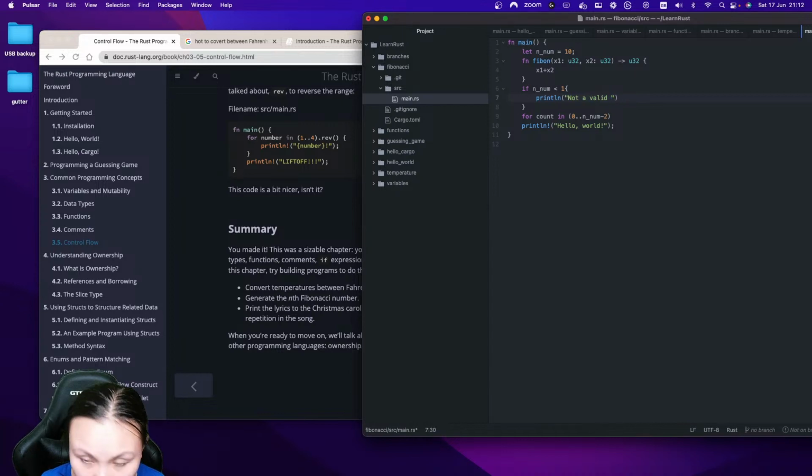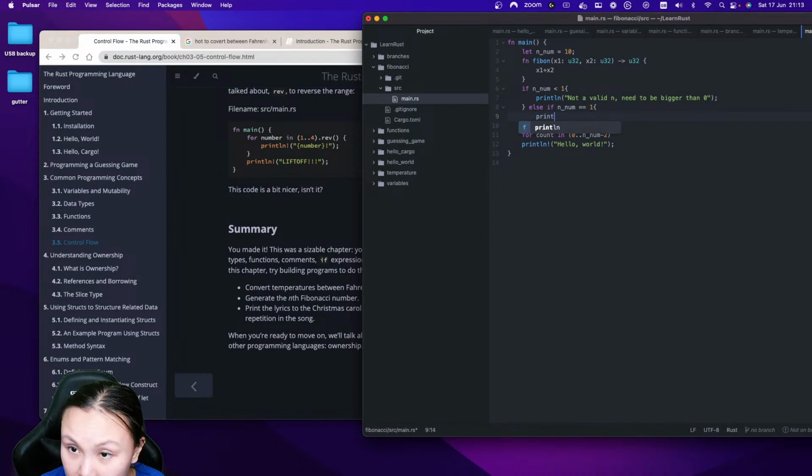That n needs to be bigger than 0, and then else if n is equal to 1, then print line. I can just hard code it. This will be 0, so it'll be 0, 1, 2, right?